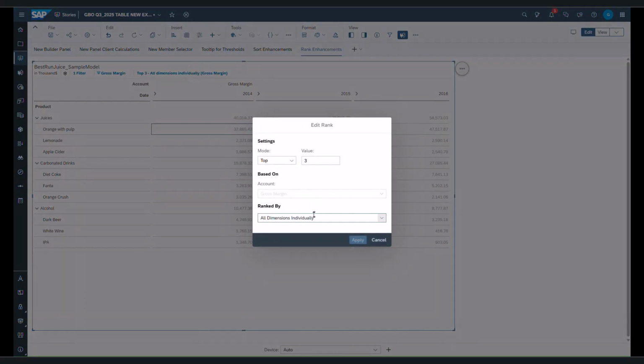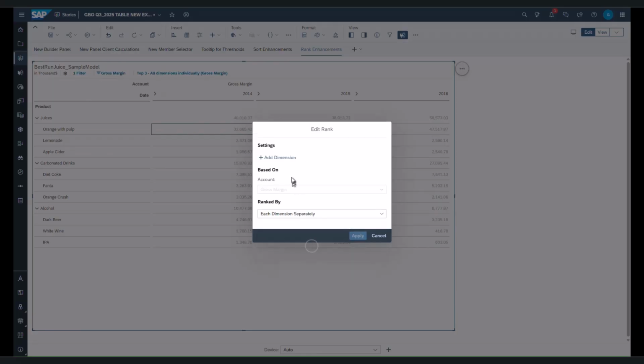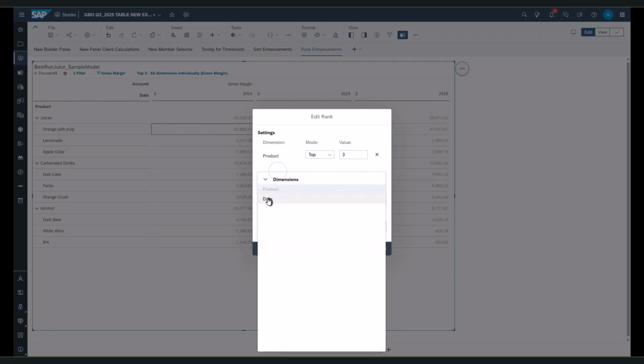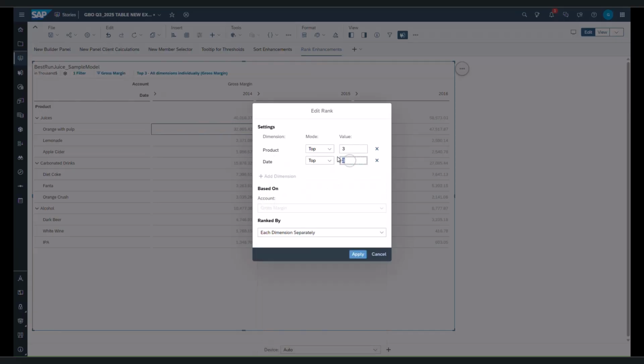Now, let's use the option each dimension separately. We'll add a top 3 ranking for the product dimension. And we also want to display the best performing year alongside the top ranked product.